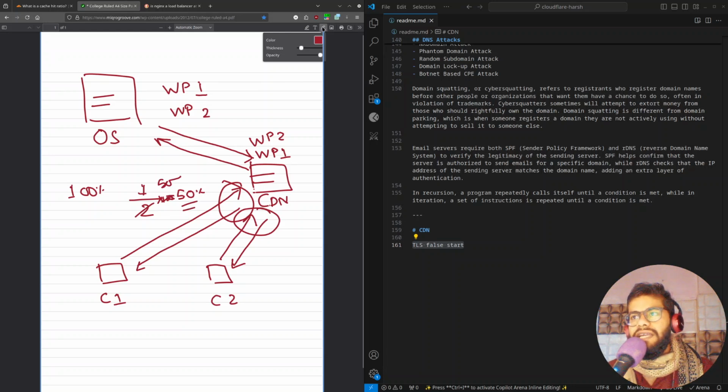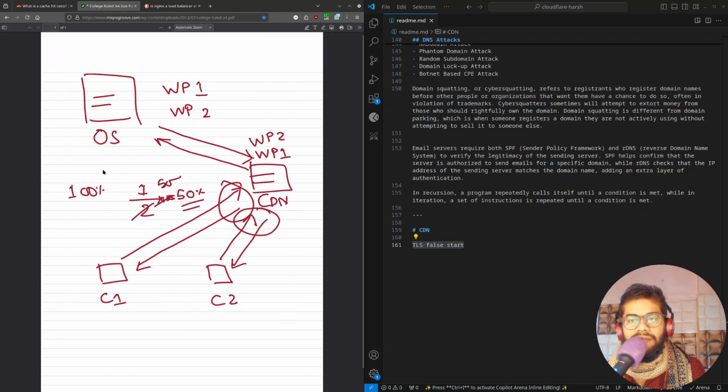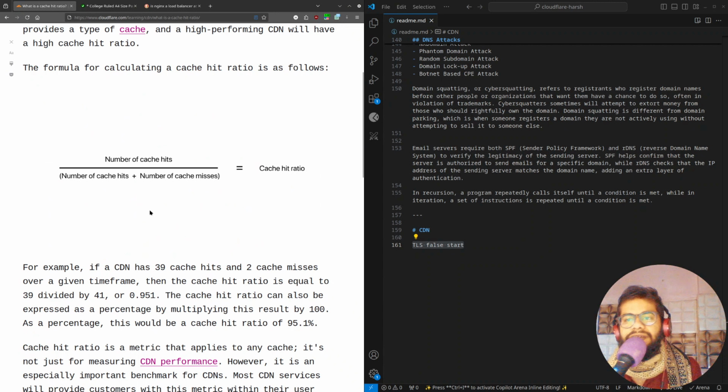And this is how the cache hit ratio is calculated, which is 1 is to 2, or this is how the percentage can be calculated by multiplying it with 100. Simple basic maths.